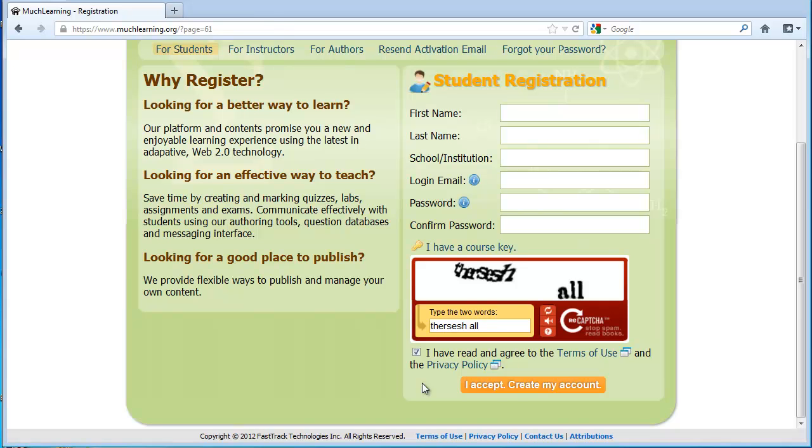Now, obviously, legally speaking, I'm going to strongly recommend that you read those two documents to make sure that you know what they contain. In practice, they are the usual kinds of documents that basically ask you to not do anything silly and damaging to the site. And no, there is no clause by which you will sell your soul to MuchLearning by accepting it. So once you've done all this, you click on the I accept and you will create an account.